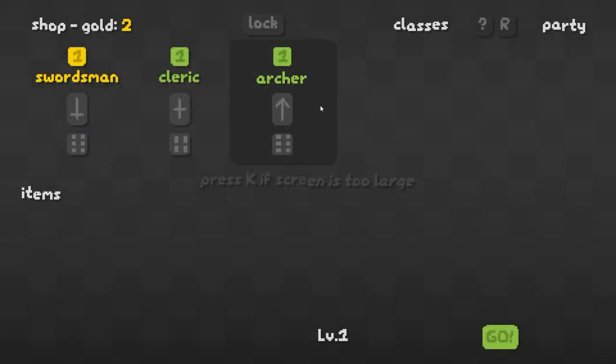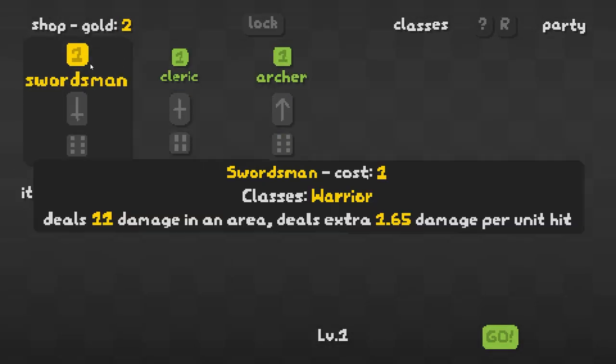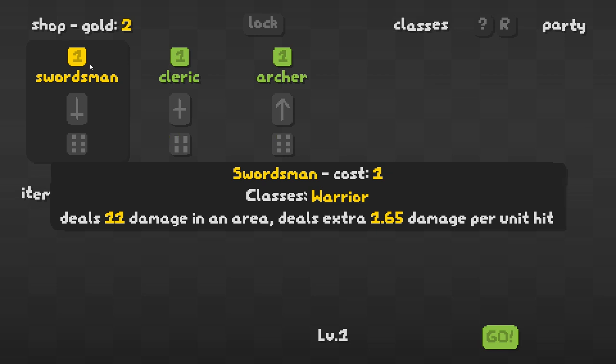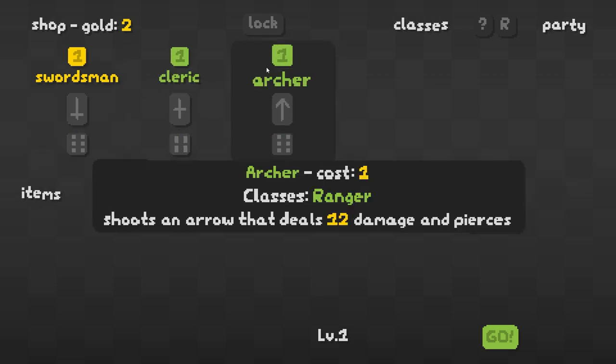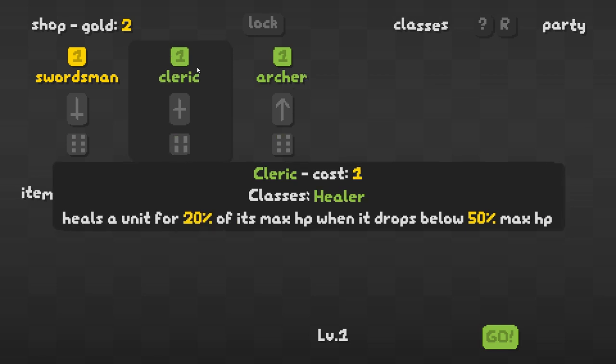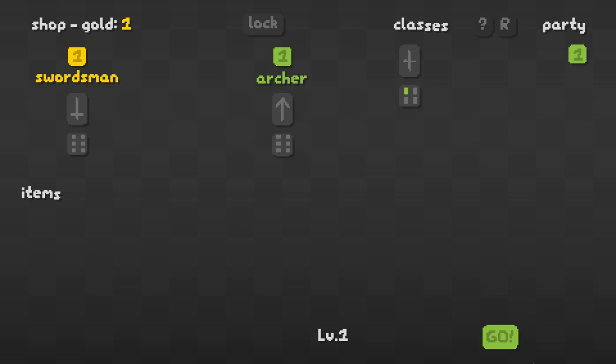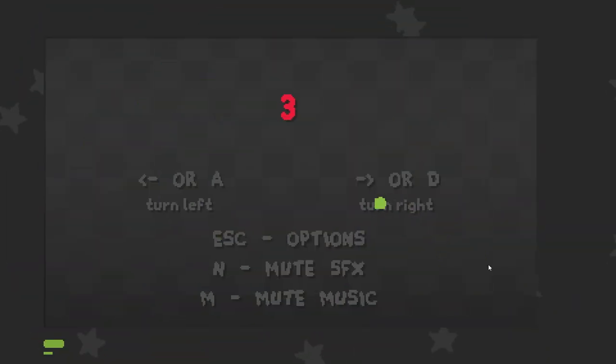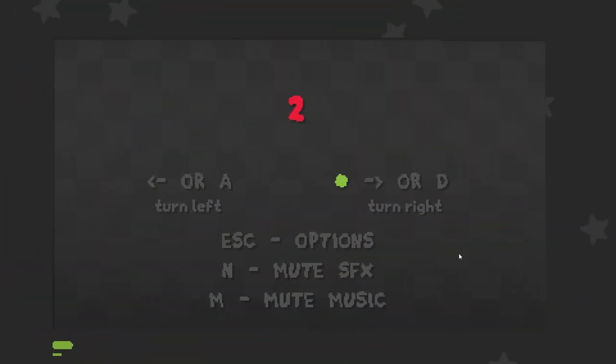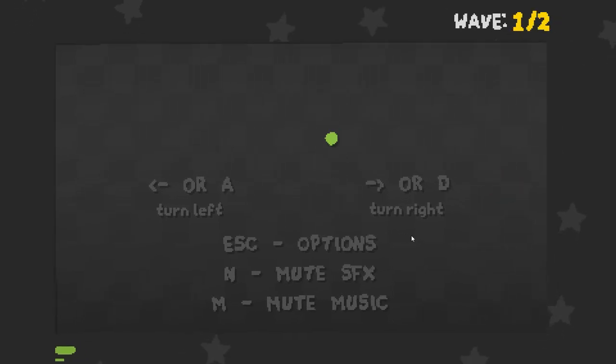Let's see. Do we want to go cleric and archer? I like the idea of swordsmen, but they're incredibly weak to ranged attacks in a way that I'm not very comfortable with. Let's see. Oh, this is gonna be stupid. Let's give this a shot at the very least.